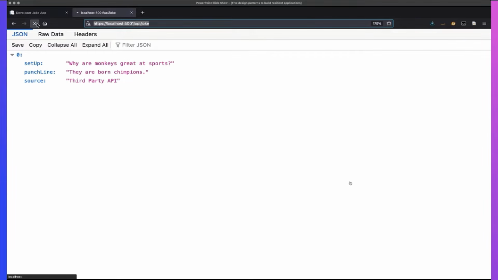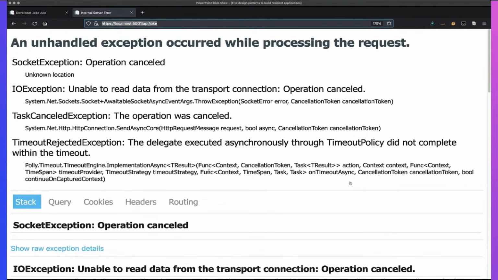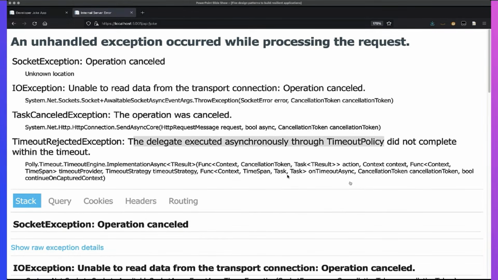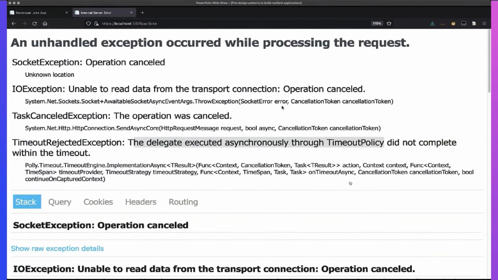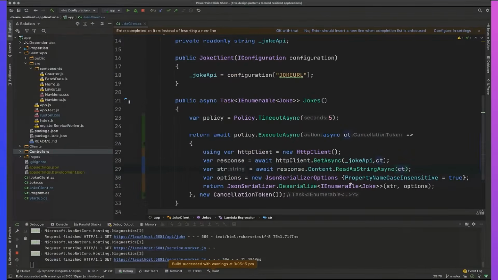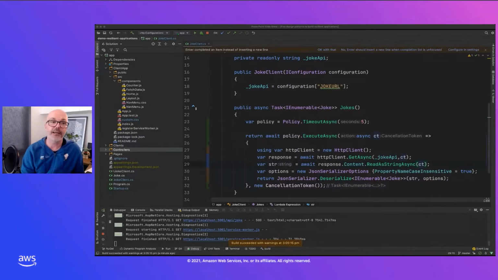I was away. So my third-party API, which remember I put in a random delay in, and here we go. It's greater than 5 seconds, so we get this delegate executed asynchronously throughout the timeout policy. So it did not complete within the timeout. Again, the exception isn't caught because I'm demonstrating it here, but it gives you a better granularity of control over the timeout. So that is 2 ways that you can do timeouts, either by using a timeout within the HTTP client itself as a parameter, or by using a third-party library like Polly.